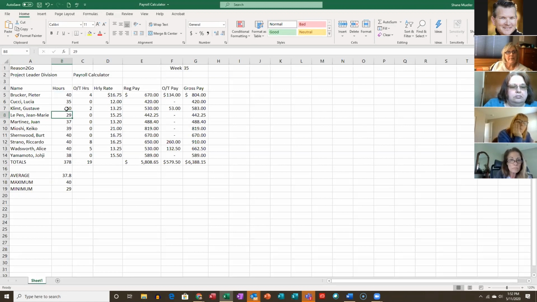If for some reason Gustav Klimt only worked 18 hours this week, if I type in 18, you can see now it changes my total, it changes my average. Nothing happens to my maximum because I didn't affect that maximum, but now I've got a lower minimum. Instead of 29, now my minimum is 18. And so again, the beauty of using these formulas is that it will automatically recalculate everything for you.